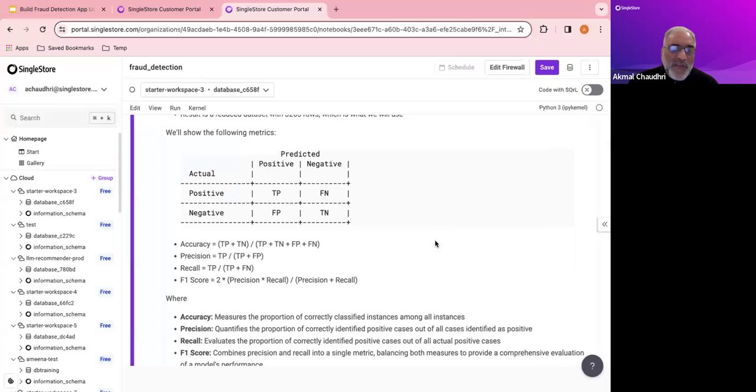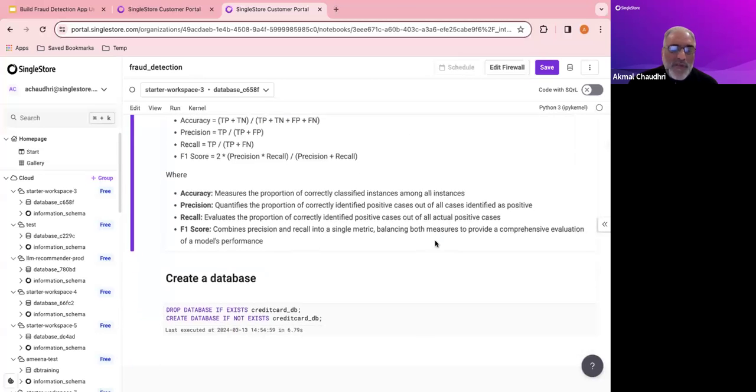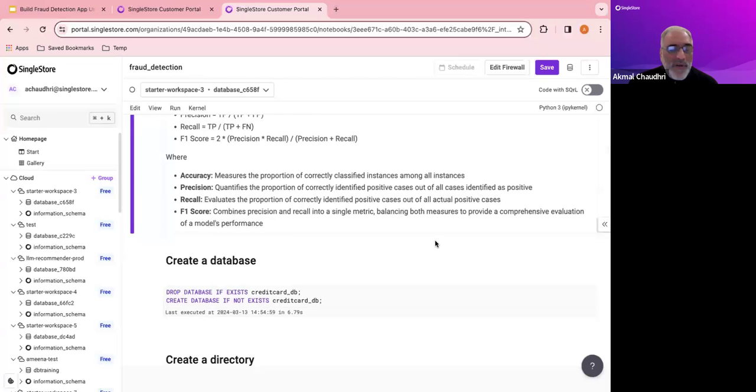And then the things that I'm trying to measure in terms of the metrics, as you can see from the chart there, are accuracy, precision, recall, and the F1 score. So that's what I'm trying to do. And these are the numbers that we're going to utilize momentarily.